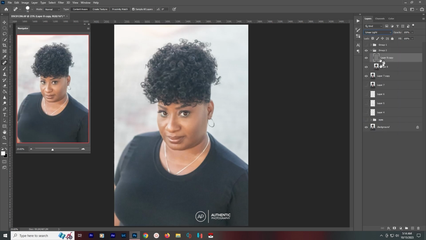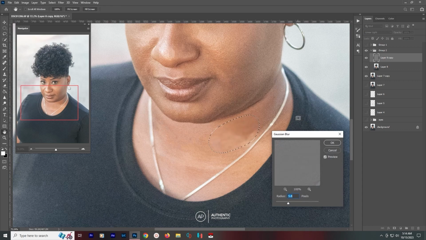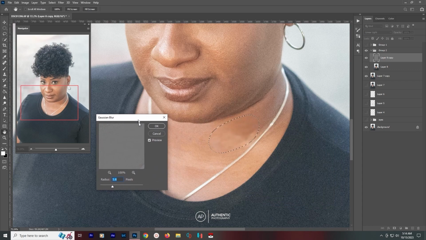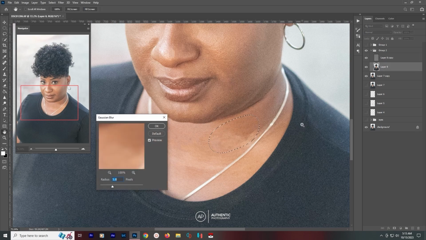Now we're gonna do some lasso tool work on this. So let's see this area here. I'm gonna bring the frequency separation, well, the Gaussian blur, right? But it's on the wrong layer. So I'm gonna put it on layer 8 and hit that about 32. We could try 35, or we could even try 42. Different areas apply different strengths.